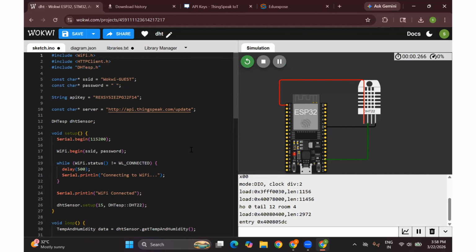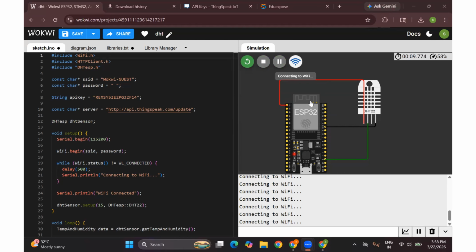Now your Wi-Fi is connected. If you see the symbol, this is the symbol for connecting to Wi-Fi. You see a connecting to Wi-Fi message has printed because we have given instructions: when it starts connecting, print connecting to Wi-Fi dot dot dot, which means we are trying to connect to Wi-Fi. After some time, you see Wi-Fi connected and it will be triggered to the DHT sensor on the 15th pin, and you'll also get temperature values from the sensor. So we have to wait for it.